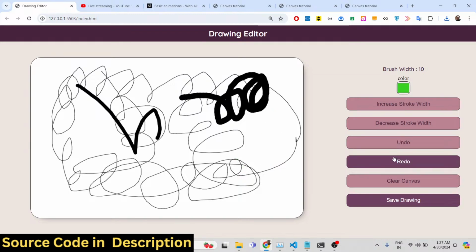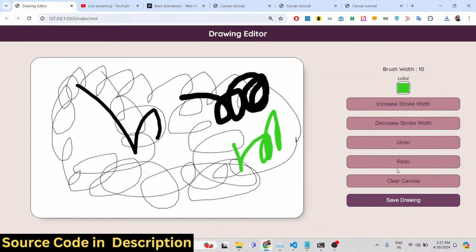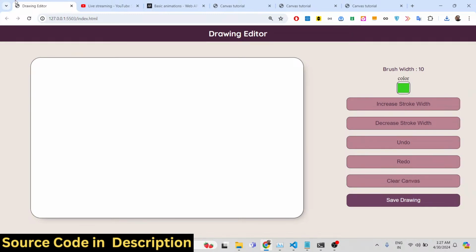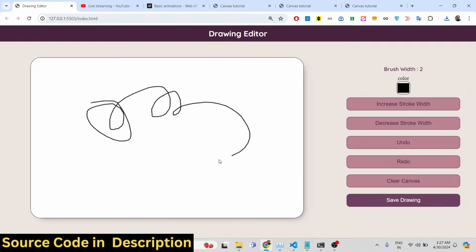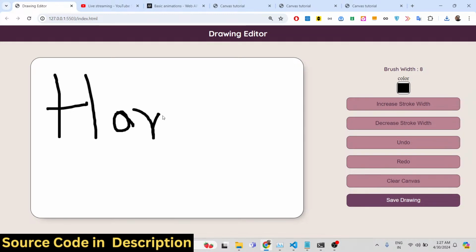If you are making a drawing and you accidentally do something wrong, you can undo or redo. And there is also a button for clearing the canvas. If you don't want anything, you can simply click this button, everything will go away, so it will be reset. So now you can draw again, clear canvas. So it's very helpful, guys, in those situations.